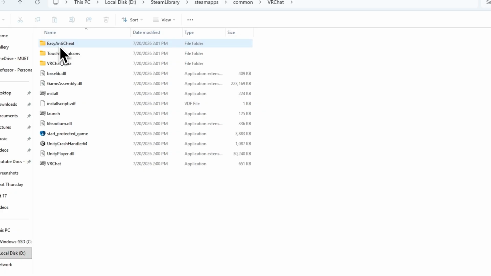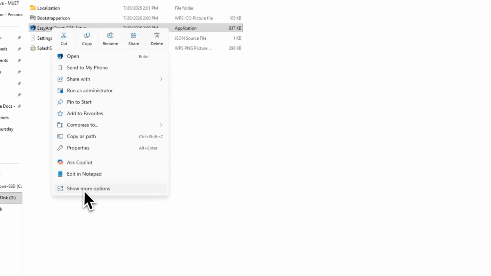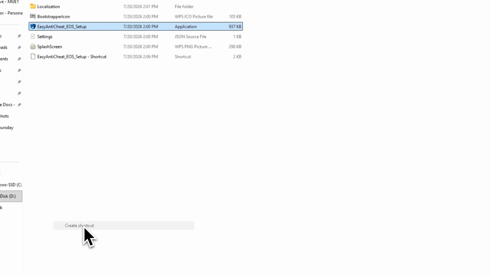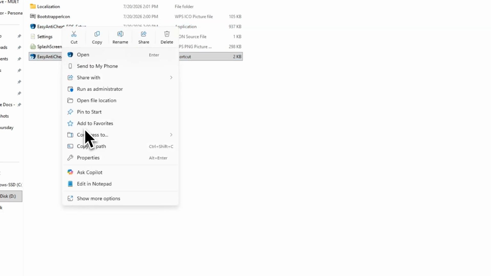Now, open the Easy Anti-Cheat folder, and then locate the Easy Anti-Cheat setup file. Right-click on it, select Show More Options, and then click Create Shortcut. Once the shortcut is created, right-click the shortcut and select Properties.